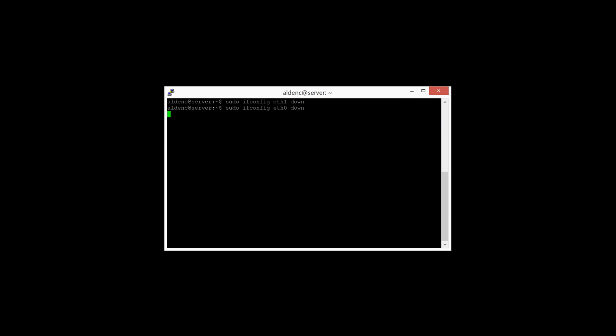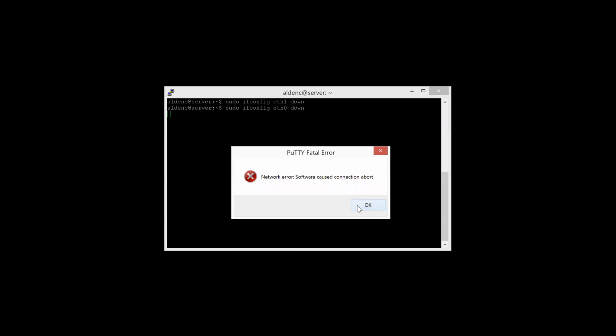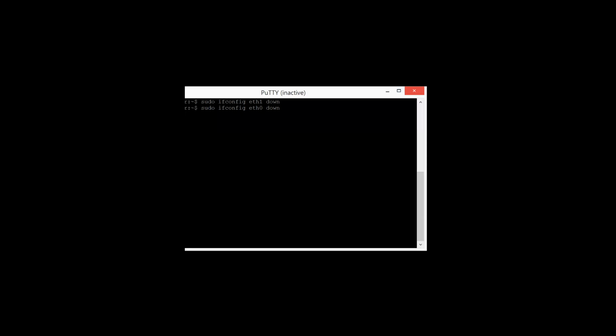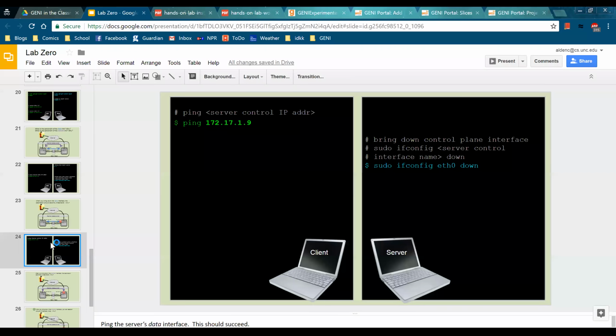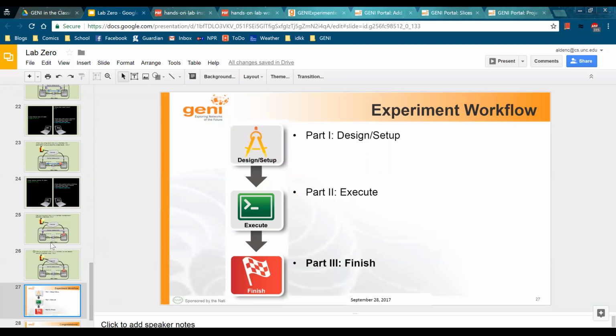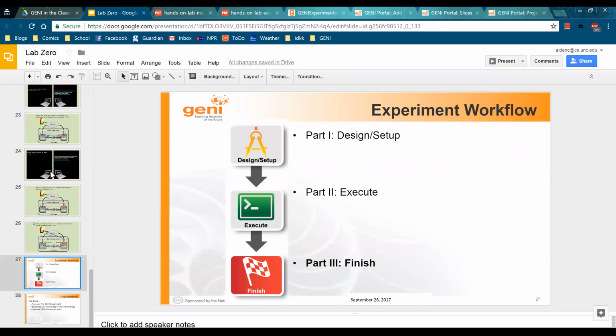So we're finishing up part 5, and now we want to log out of our nodes. So on your server, you can't really log out because you can't access it anymore. Yeah, Putty just kicked me out. On your client, just type exit to log out. And then what we're going to do is our final stage, which is finishing up. We're going to delete all of our resources so that they are freed up for other people to use.